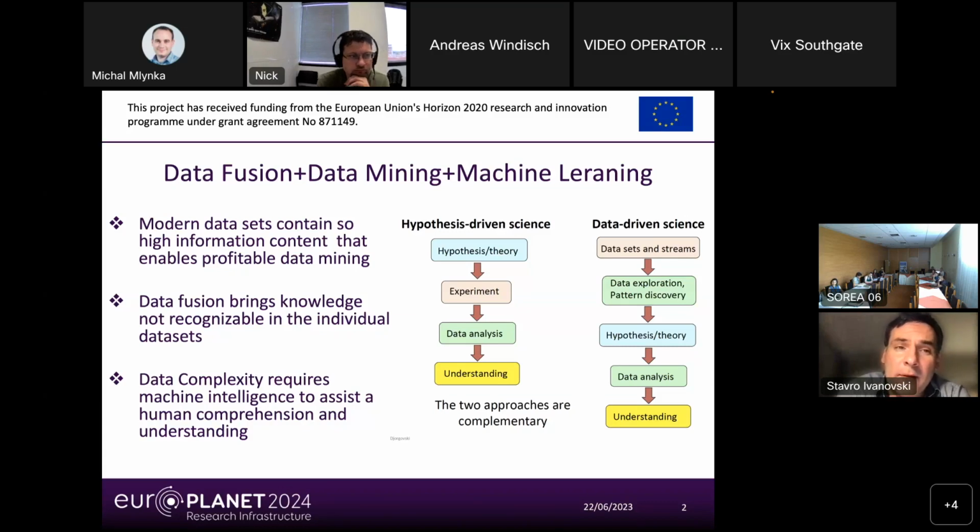In the new era, we have a different approach, which is called data-driven science. Now we have a lot of data sets and streams. Once we get the data, we explore it. We try to find some patterns, something common that can explain this data, and to understand some features of the data, to get some hypotheses. Based on this exploration of the data, we get the theory, we perform the data analysis, and we end up with understanding.